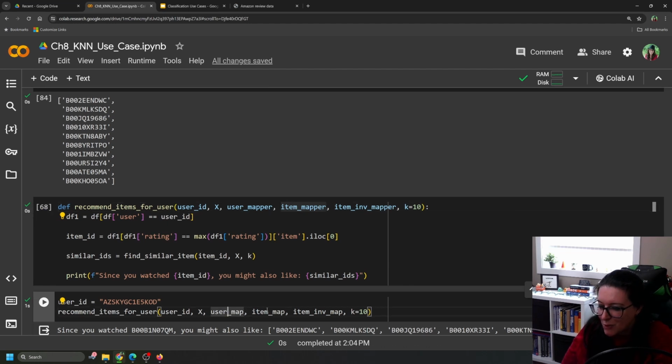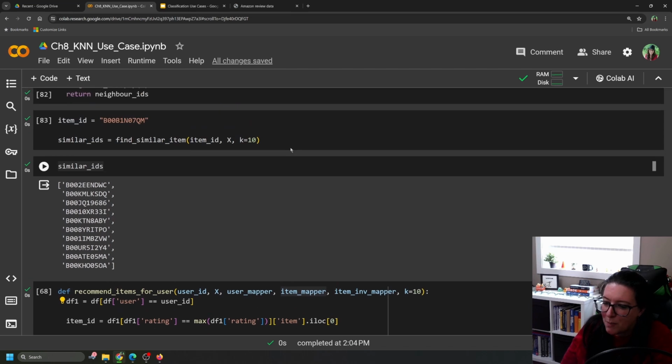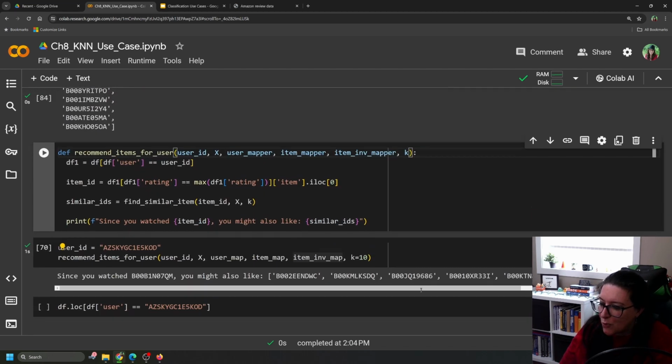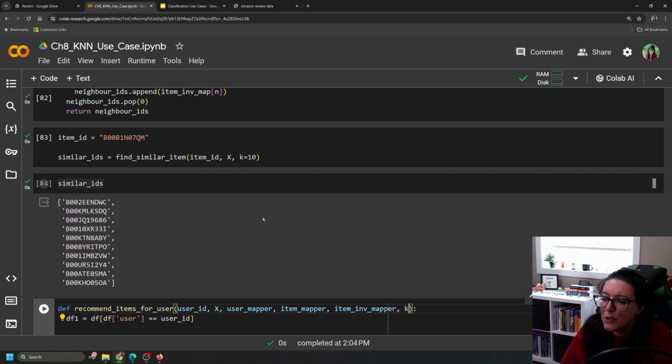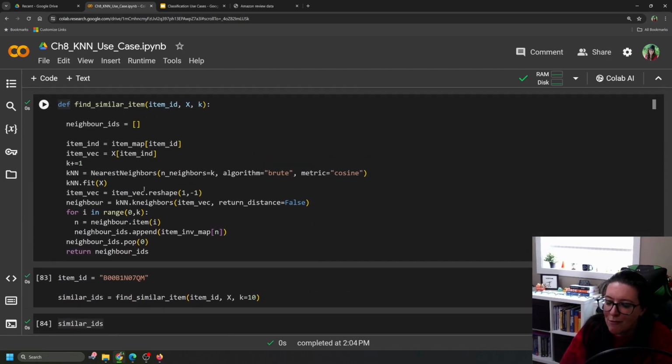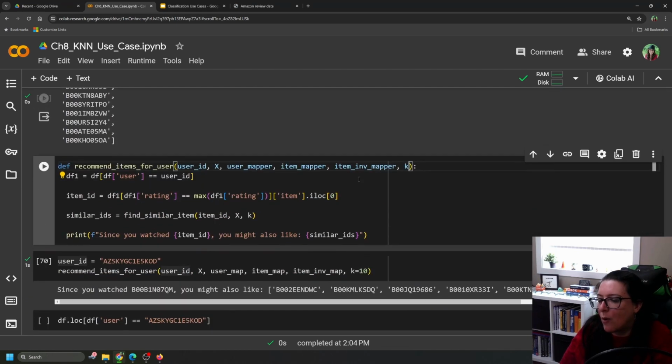So this needs to be user map, item inverse map. Okay, and we can specify K here. We should specify it to match what we had before. You could leave it out, just as K. Make sure then you have it when you call that, K equals 10. The two need to match, right? We have 10 items here. When we did our find similar items, now we're going to need to do that same 10.